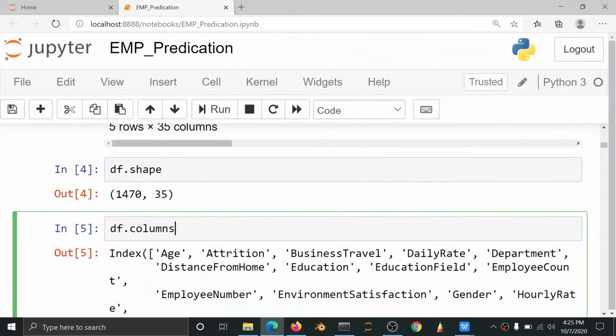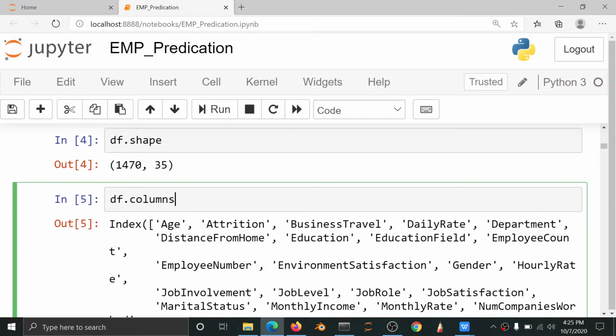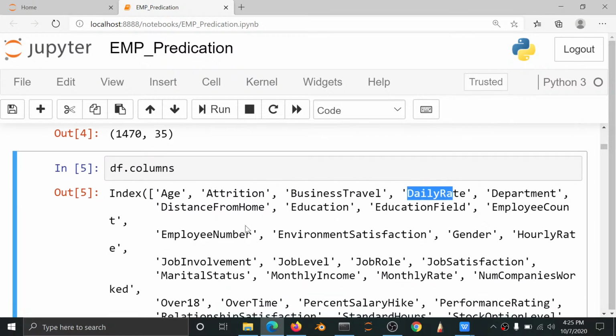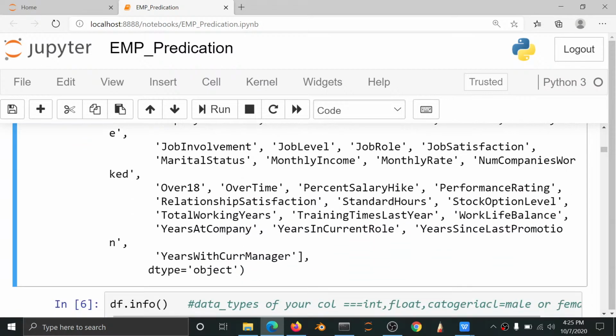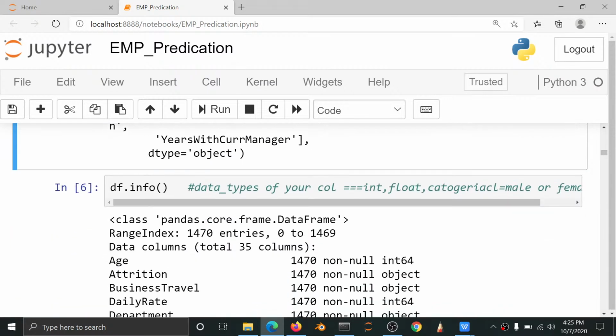We have columns. A column is nothing but what is available in our data set, like age, attrition, business travel, daily rates, like that. After that, here I am checking the information of the data set. The information of the data set is nothing but, before we train the model, we need to check whether our model will be able to learn.